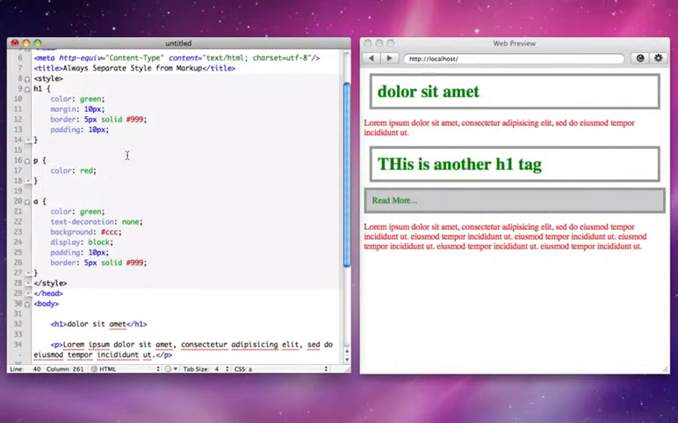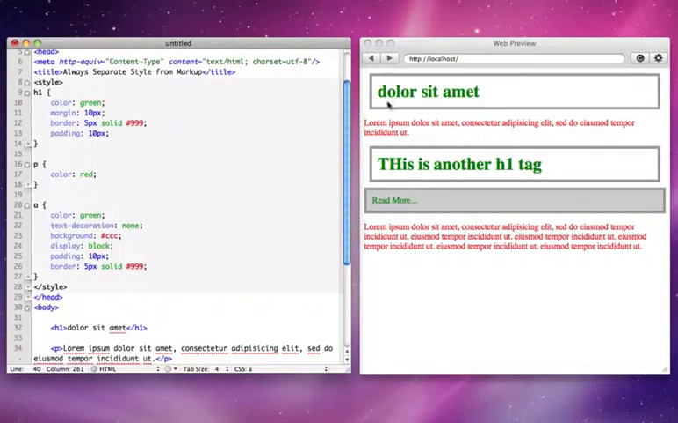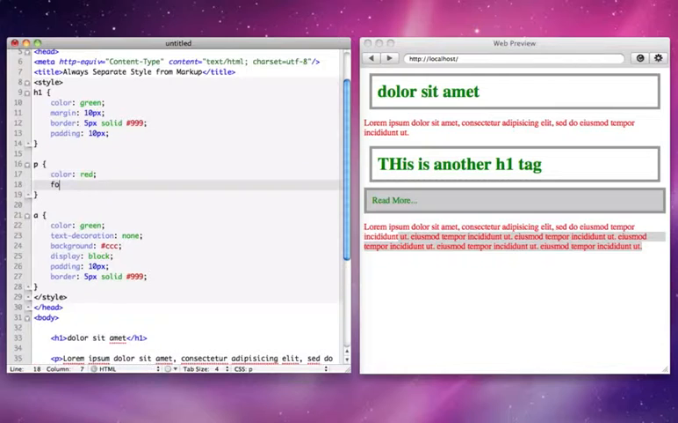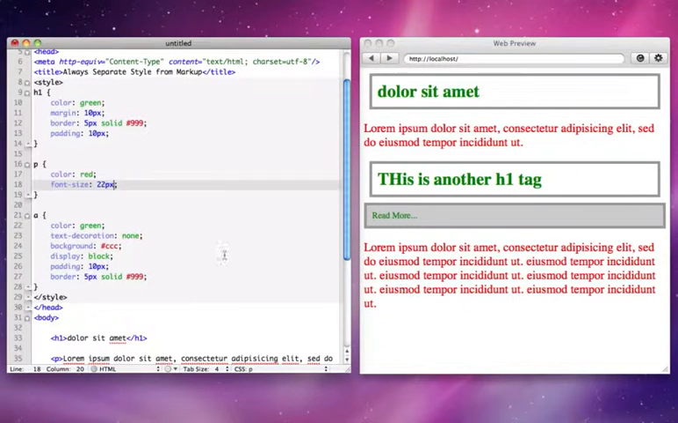And now watch this. If I wanted to change something, so you see we have two paragraphs here, this one and this one, and I wanted the font size to be 22 pixels, it changes it for both of them. And you say, well, Rick, I only want one of them to do that. Well, in coming lessons, we're going to learn how to target, be specific, and target only specific elements that we want.